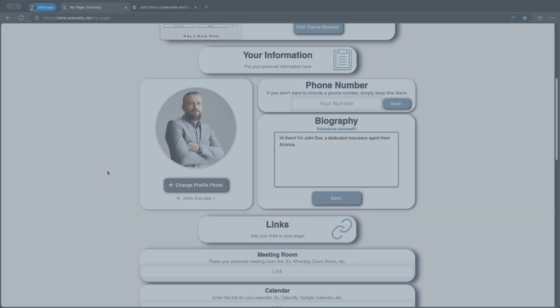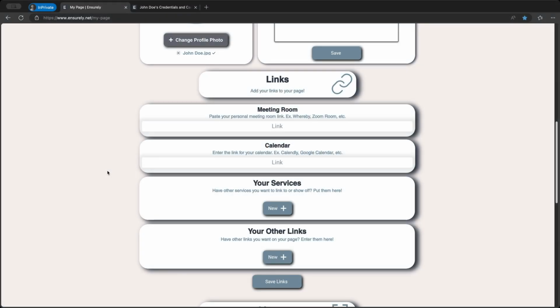All right, so now that we got John Doe's information in just the way that he wants it, let's go ahead and move on to links. Links is where you put in any link to an external website that you would like. It could be something like your Google Calendar, your social media, a website on information on a topic that might be related to your career. It can really be anything you want.